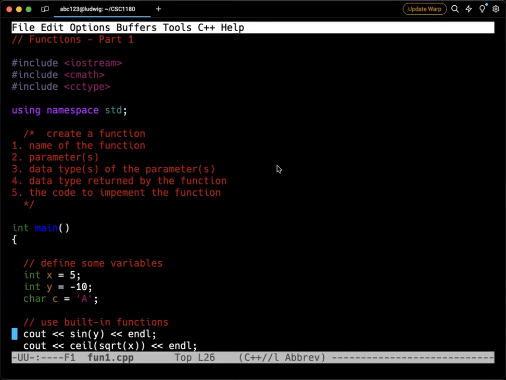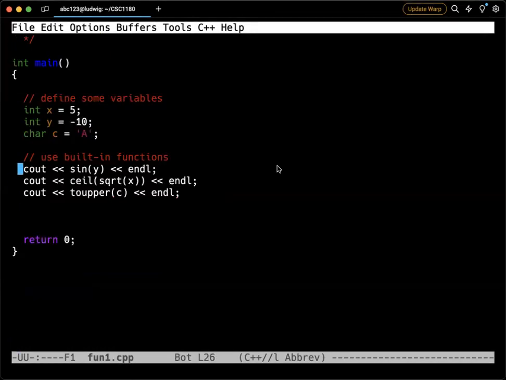So here I've just got an X and a Y. So I've included the CMath library, and the CCtype has those char functions there. So I have an int X equal to 5, int Y equal to -10, and then an int C is equal to A. We've seen this before. So in this case, I'm pulling in the sine function. You can do multiple things. So I'm taking the square root of X and then taking the ceiling function, which is going to raise it to the next whole number. And then I'm doing a toupper on this character C.